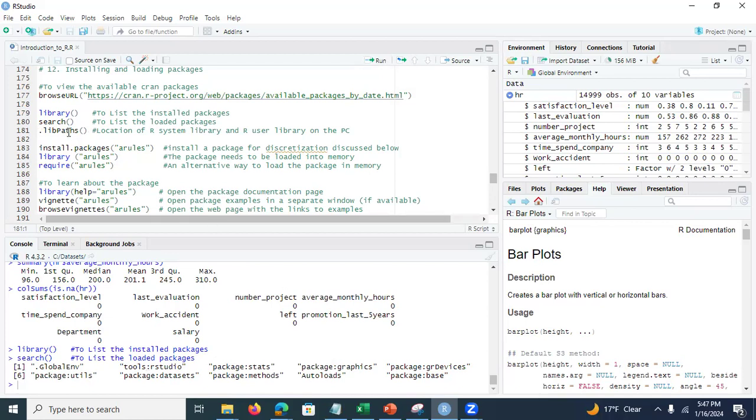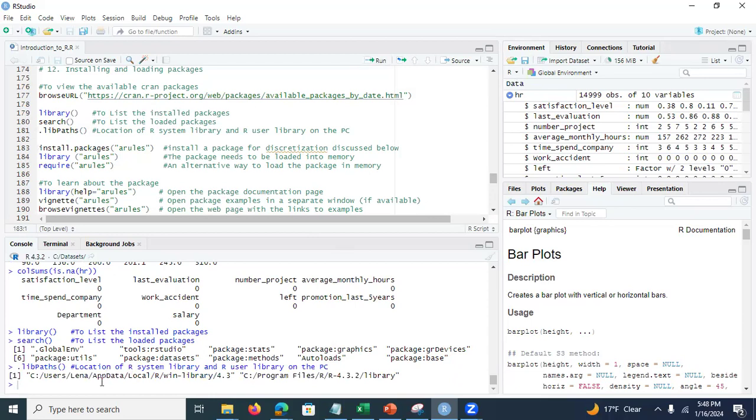And remember, we talked about the datasets package, so it contains iris data. And here it shows you the locations where the packages are saved. You should see two directories, one for pre-installed packages, one for yours.